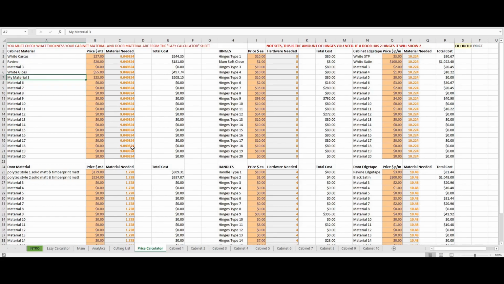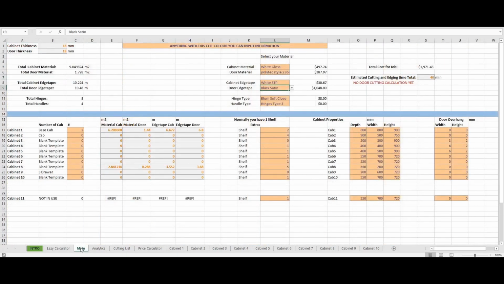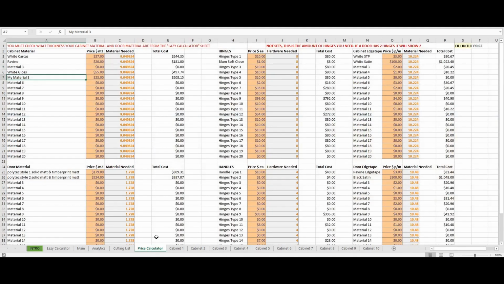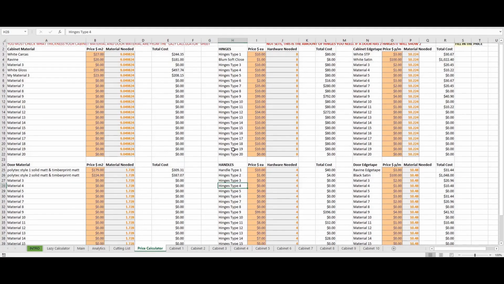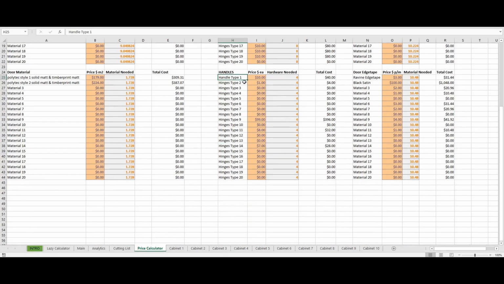per meter squared. So if I go back to main and I go back to cabinet material, click that drop down, my material 3, it's automatic. It's very, very easy once you set it up. That's the idea. So back to price calculator, we got the hinges, we got the handles. You can see I've been doing a lot of copy paste. So the handle type, the handles, I'm just gonna put down, fix up the typo.